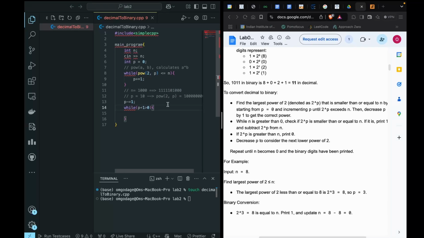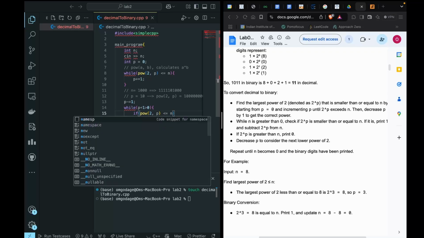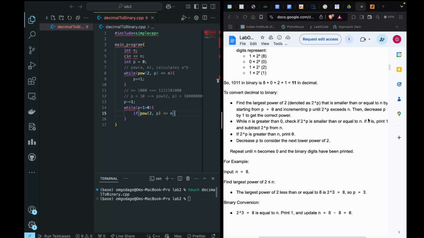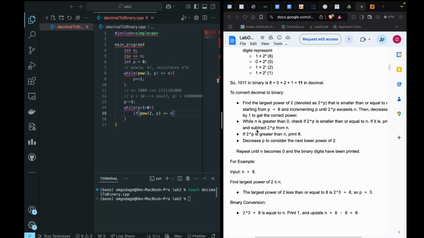Okay, so then what you'll do over here is, while p plus 1 is greater than 0, you'll check if 2 raised to p is smaller than or equal to n. So you'll write an if statement for this: if 2 raised to p is smaller than or equal to n, then they are telling you to print 1 and subtract 2 raised to p from n.